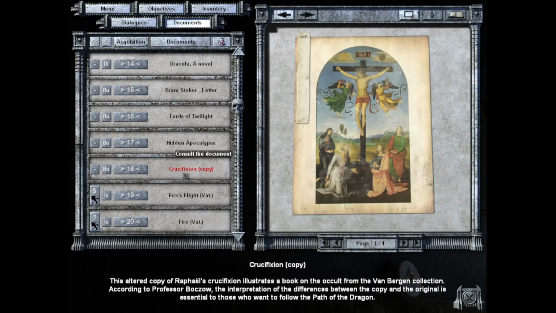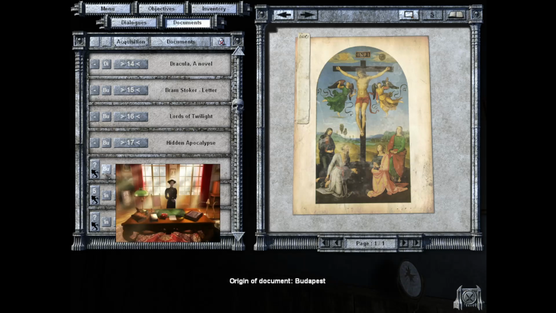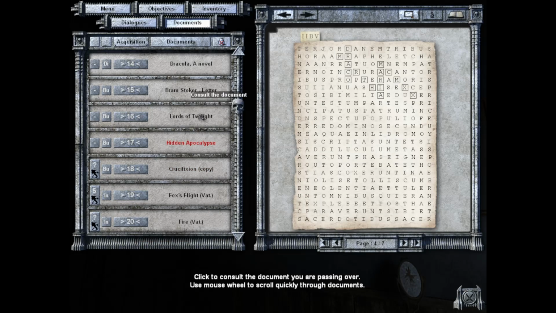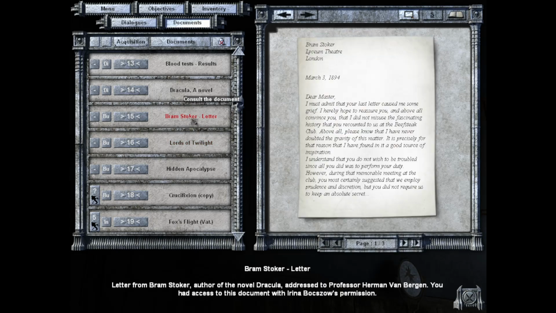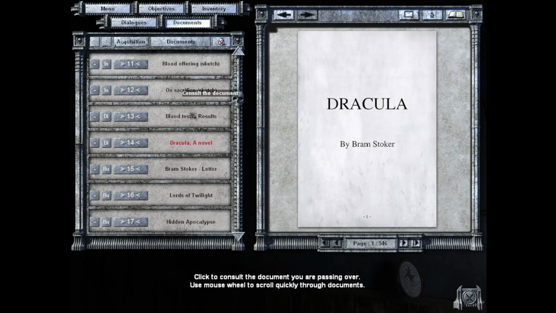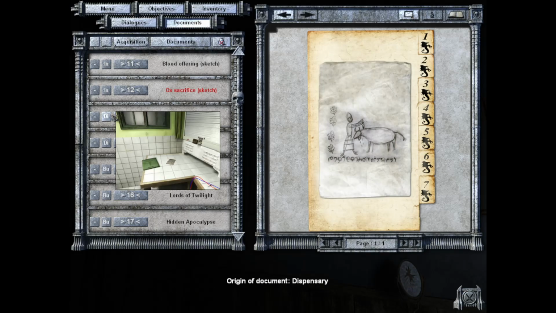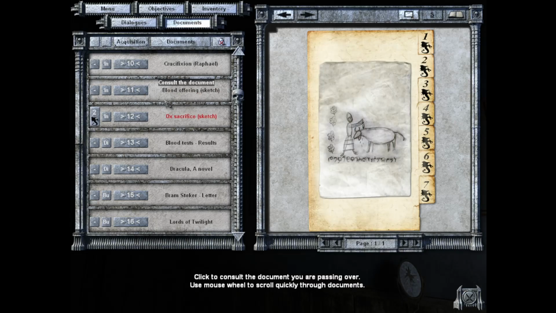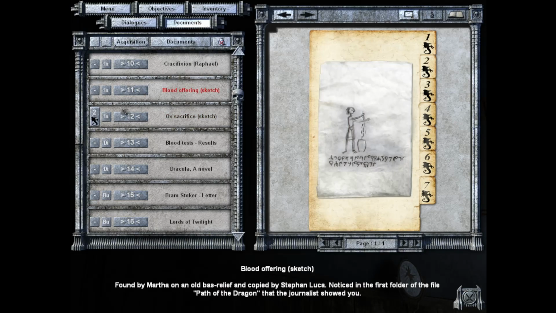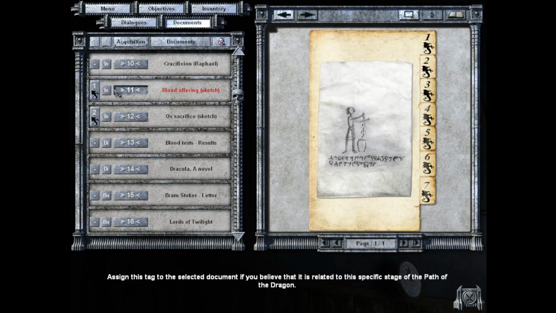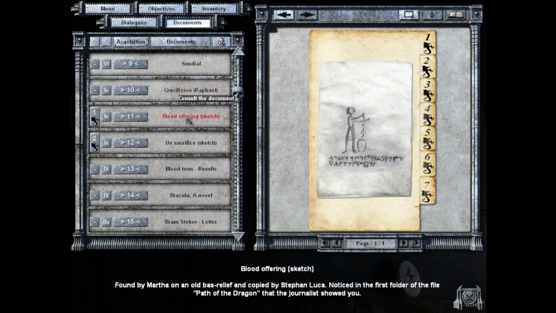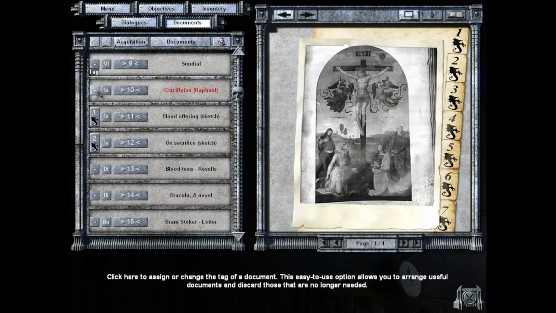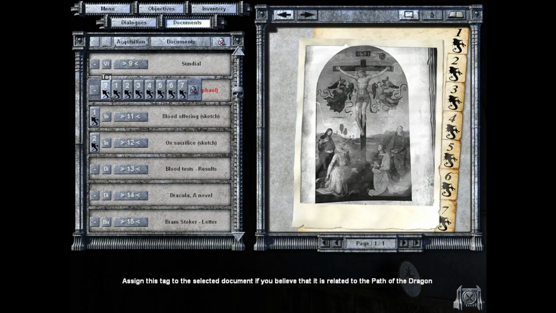To work now. Come on, hop to it. This is associated with one of them. Lords of Twilight. Bram Stoker. Dracula. Blood test. Ox sacrifice. So this is apparently number 2. A staircase should be swept starting from the top. And this is number 1. And this is unknown. Oh no, it's number 1.